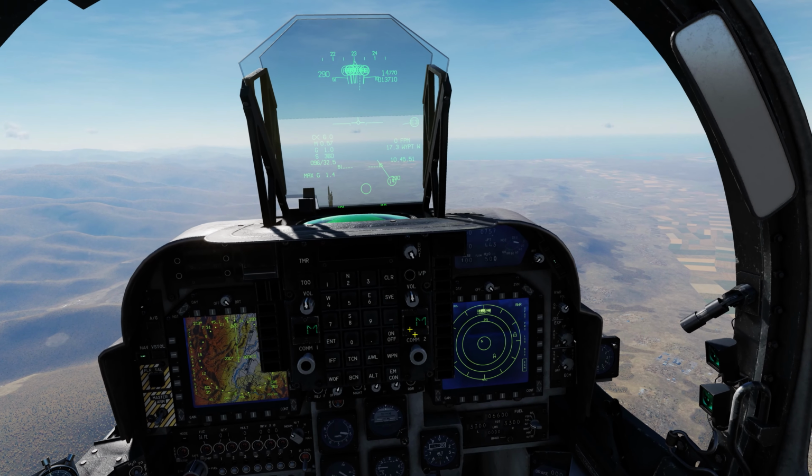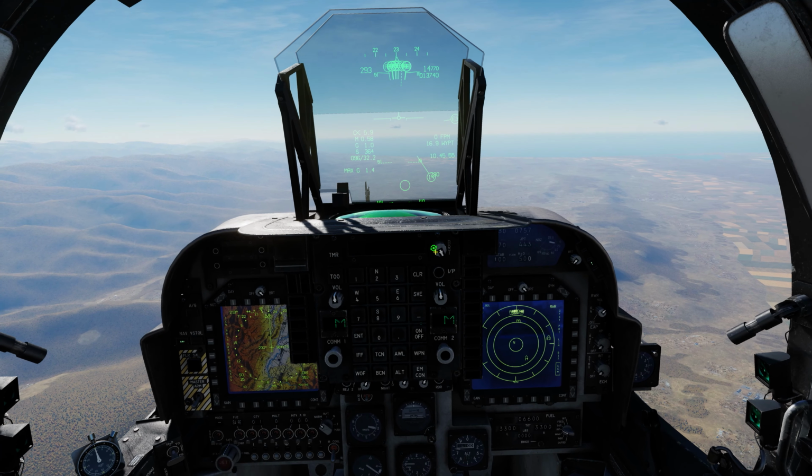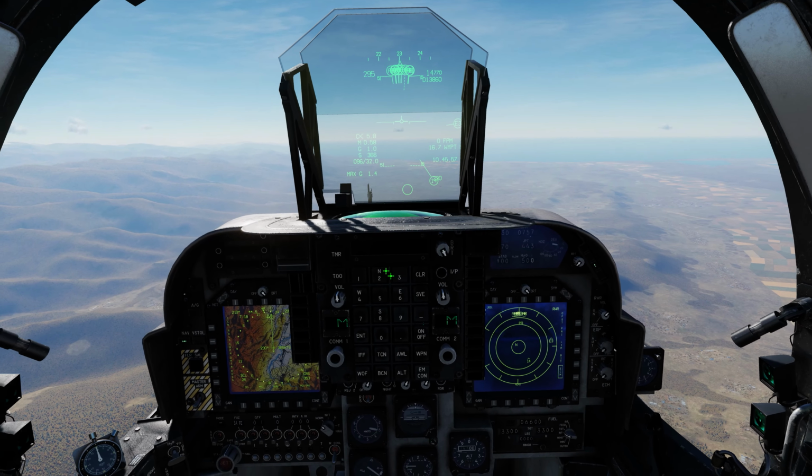Pay very close attention to how the mark points are created, as if you do this wrong, you're going to find yourself getting very frustrated, not understanding why you're missing your target.